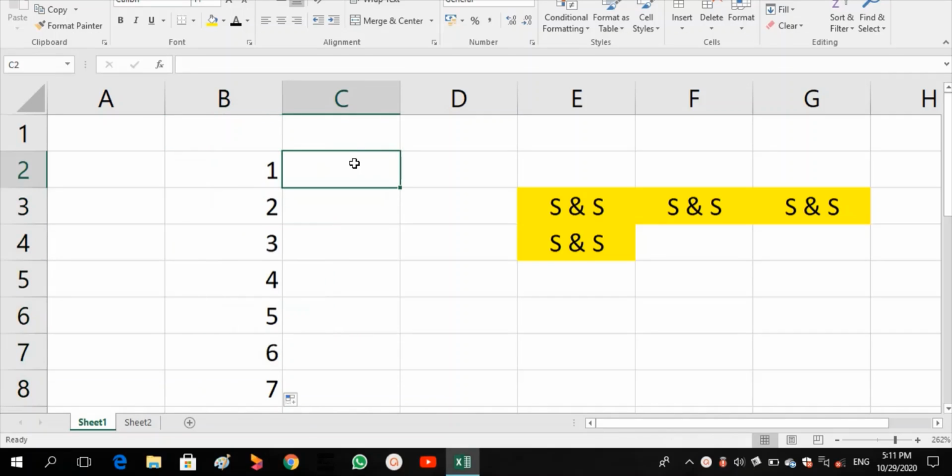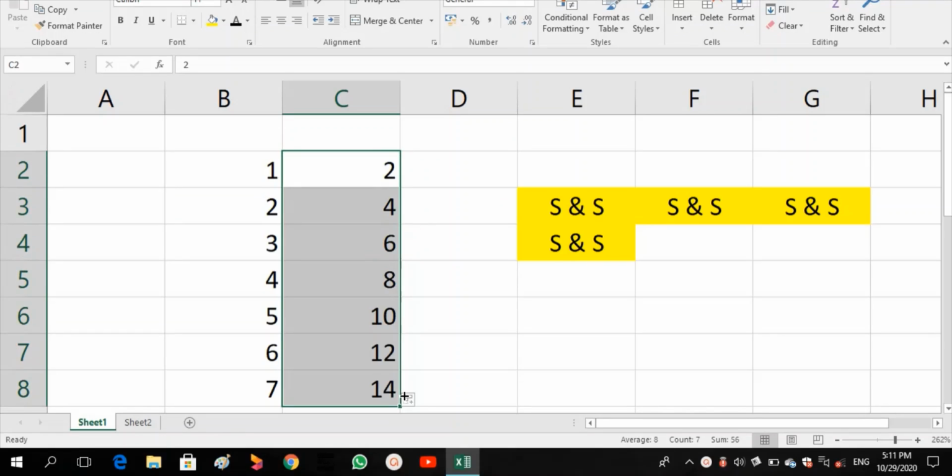When you write 2 and 4 like this and copy, you can see the 2 multiplication method.